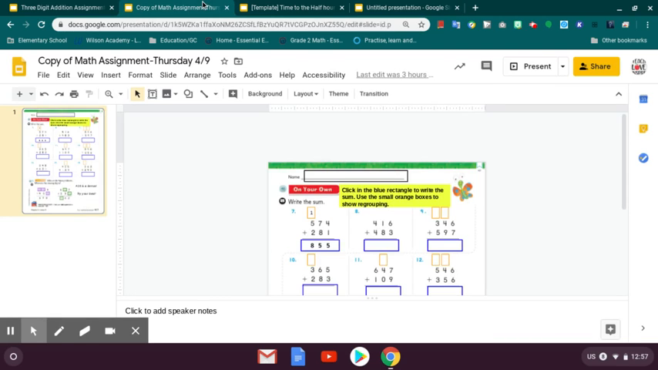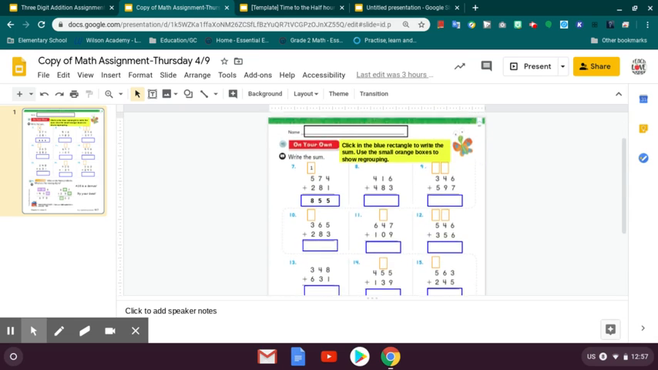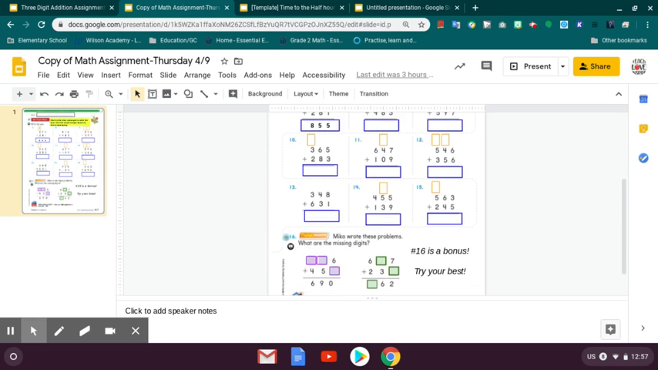Anyway, when you're all finished, this is what your slide would look like. So here are the instructions I provided. Click in the blue rectangle to write the sum. Use the small orange boxes to show regrouping. I gave them an example. I have a text box for their name, which is not really necessary because Google collects the responses for each student.